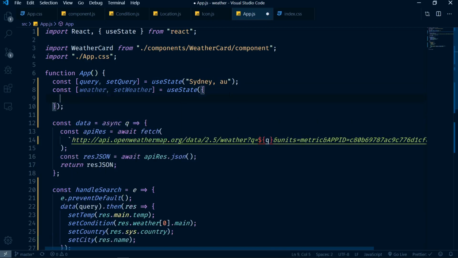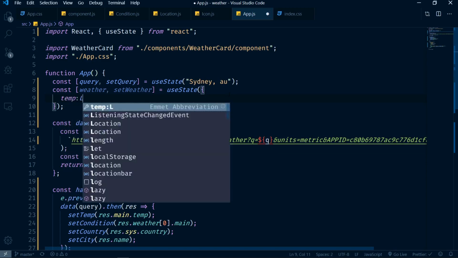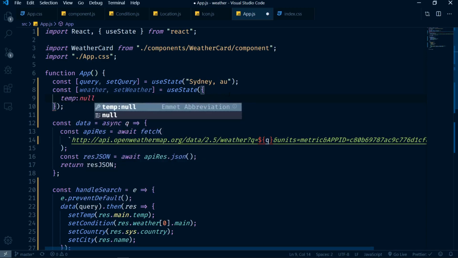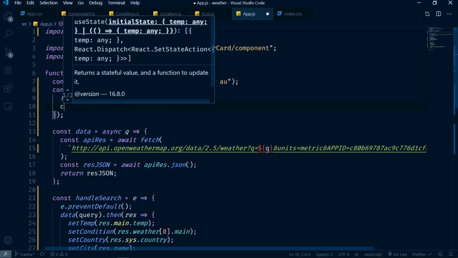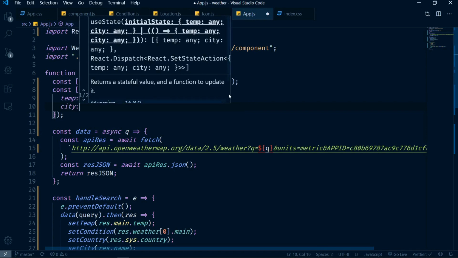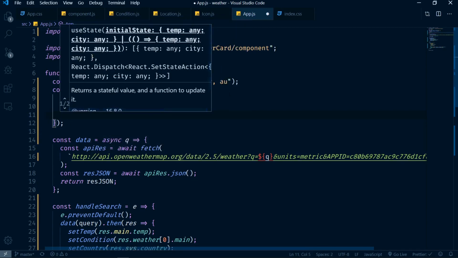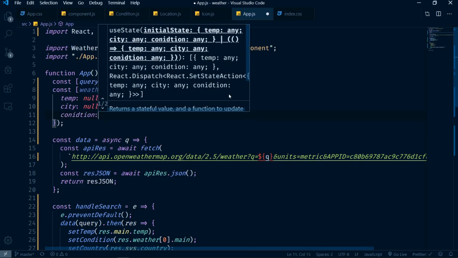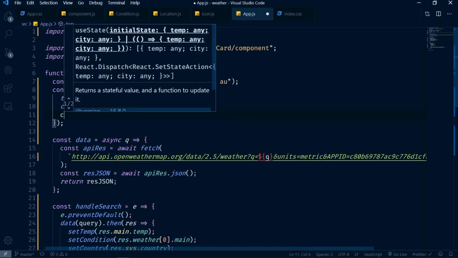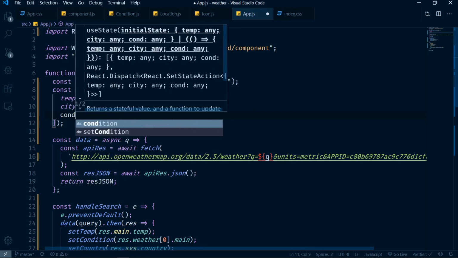And this is the trick here. Inside that variable, it is going to be an object. And inside that object, I'm going to have different stuff. So I will have temp, and I will initialize the value of temp with null. And I will have city, and I will also initialize this with null. I will have condition. Again, I will initialize condition.